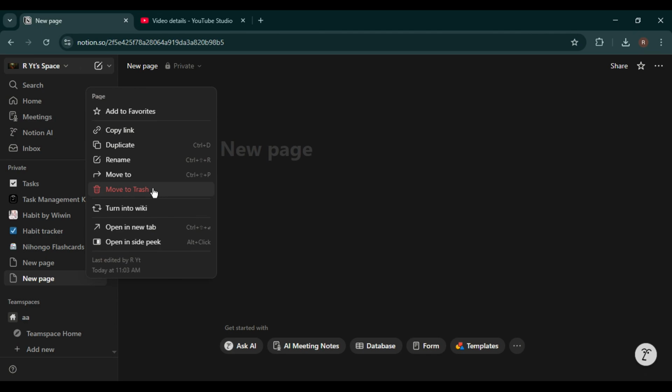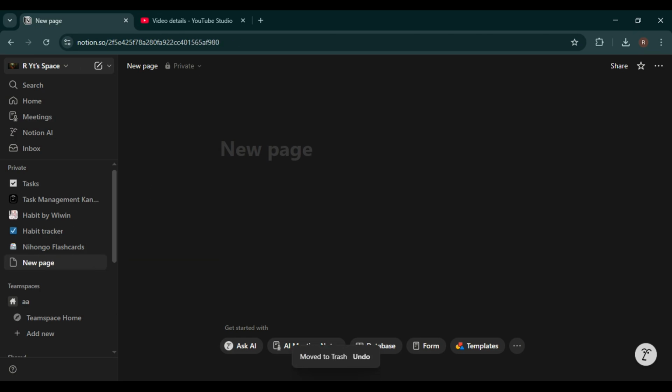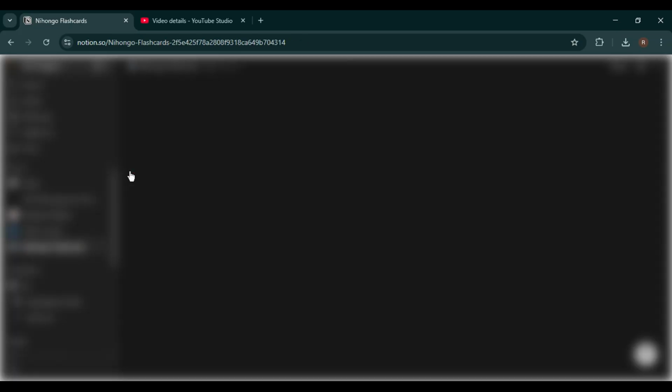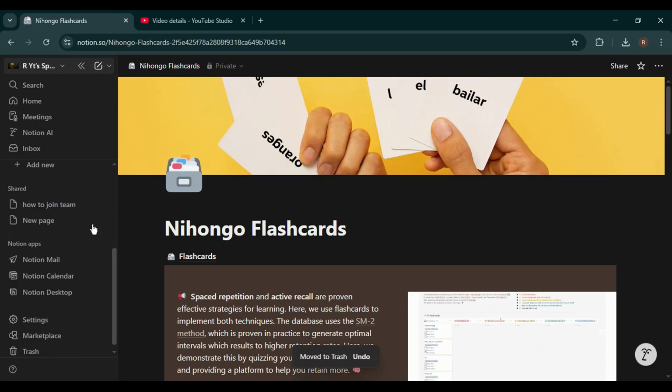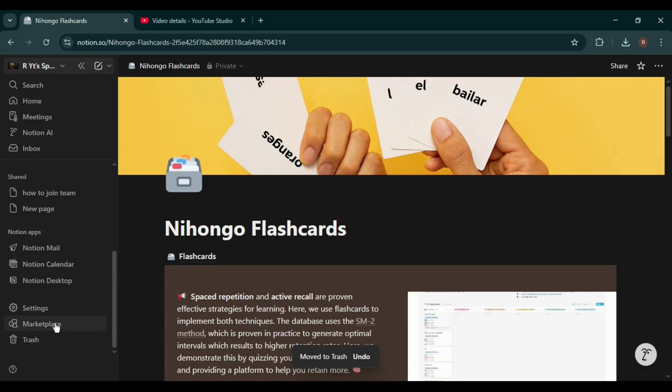As soon as you do this, the page will be removed from your workspace and sent directly to the trash section. You can repeat this step for any other pages you want to remove. Now, once you've moved all the unnecessary pages to trash, it's time to permanently delete them.